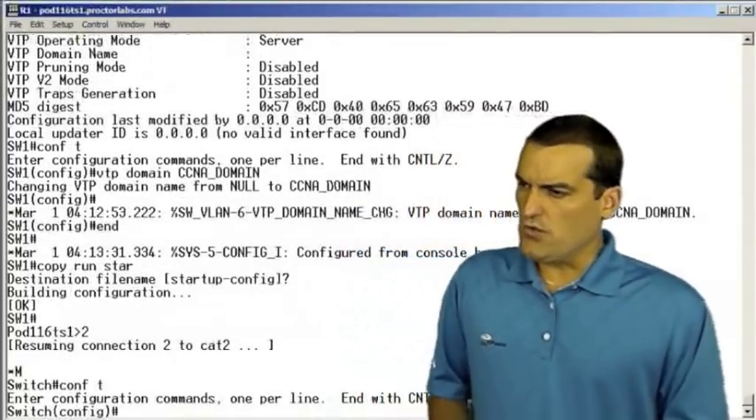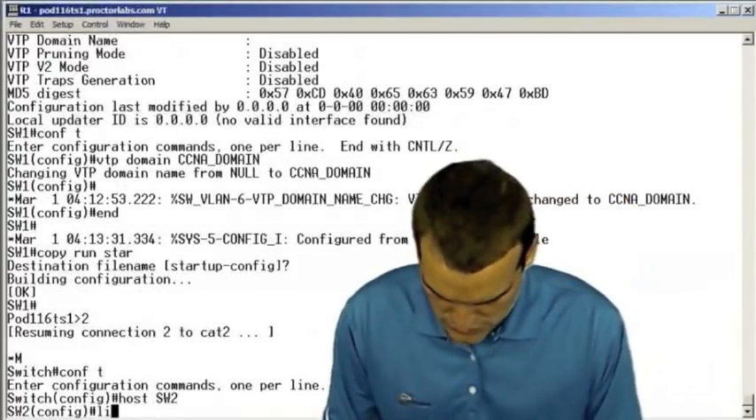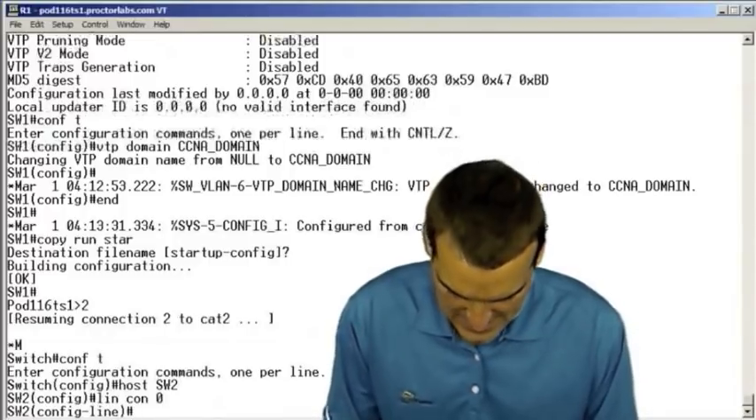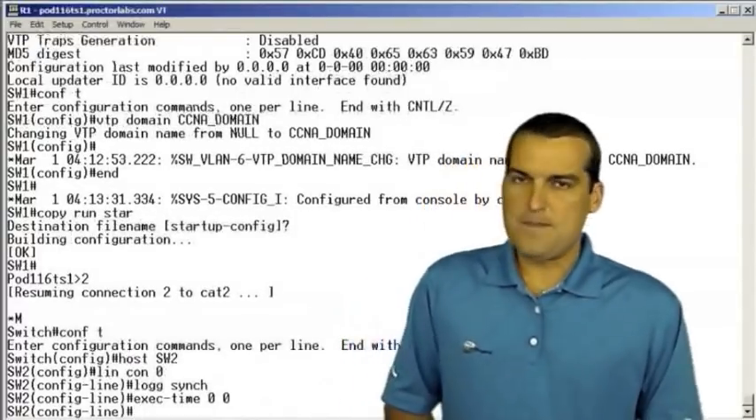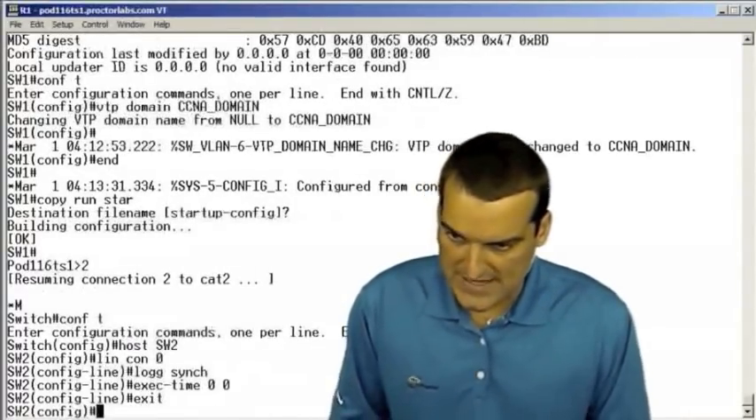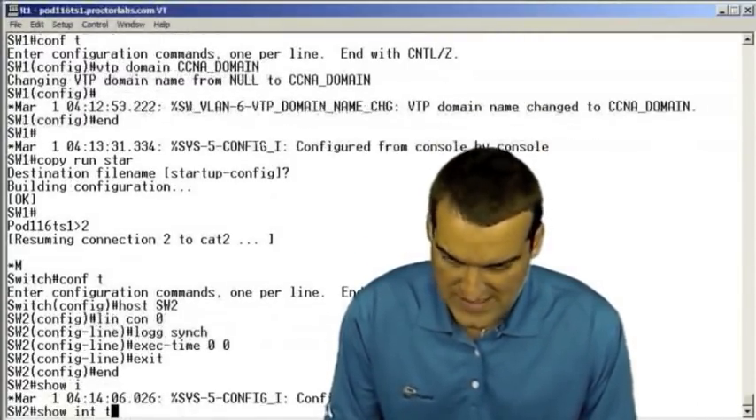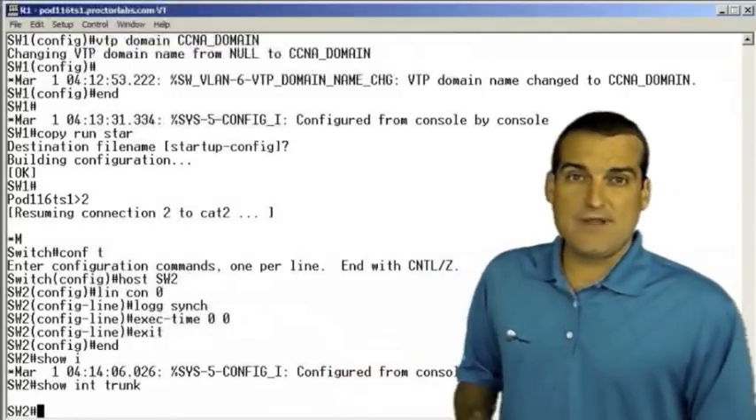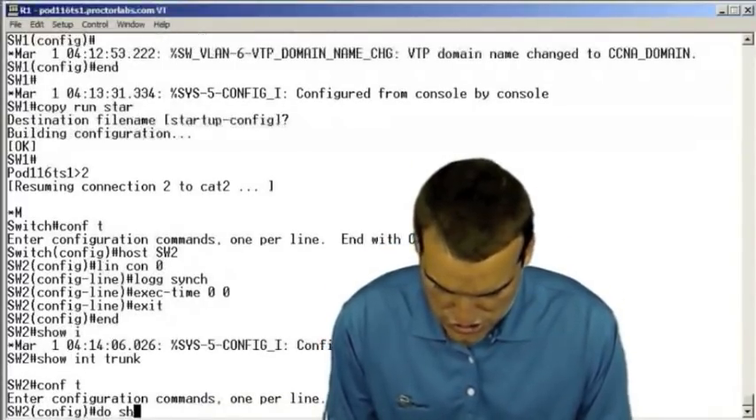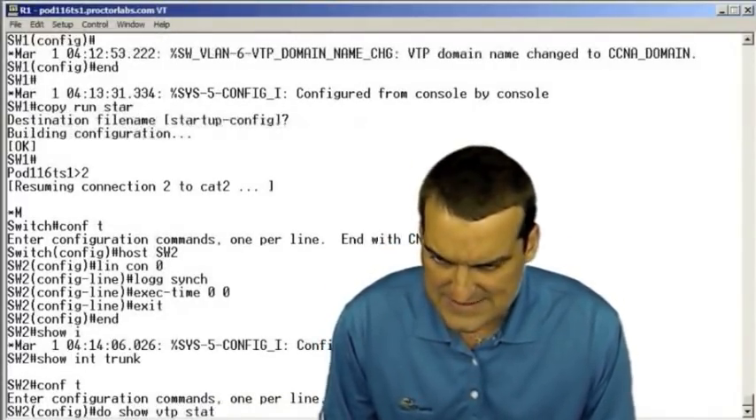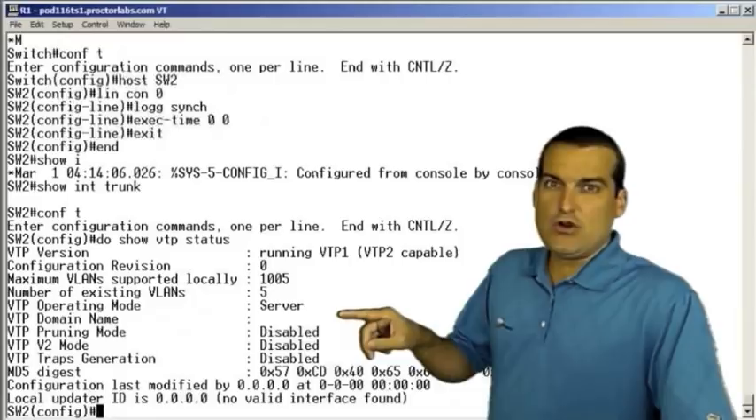All right, switch 2. We're going to go ahead and name it hostname SW2. And I'll go into the console port and I'll say logging sync exec time 0 0. And we always want those commands. And now I'll go ahead and, let's see, show interface trunk. No dynamic trunk links created. Great news. And now we'll do show VTP status. And sure enough, it's a server in the null domain.